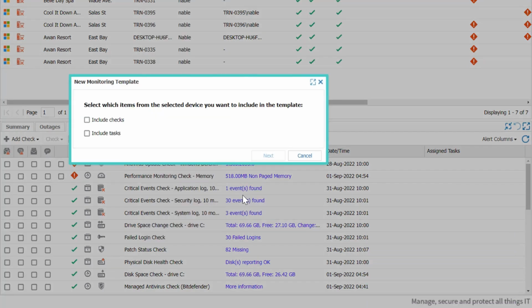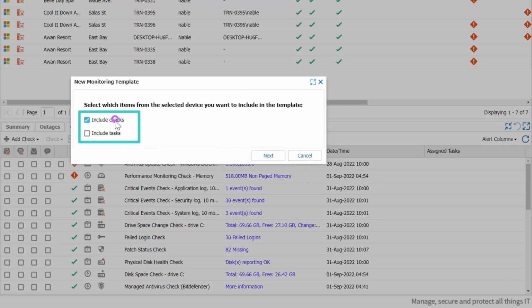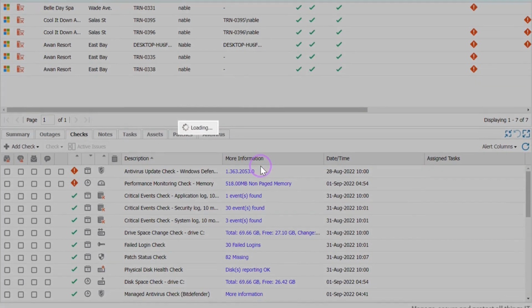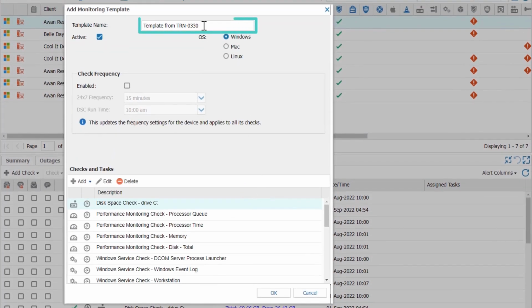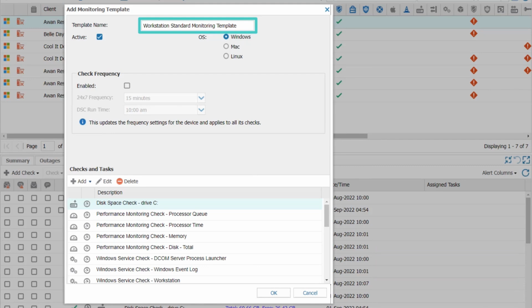Indicate if checks and tasks should be included in the new template. In this example, we will include checks and tasks from the selected device. Click Next. In the Add Monitoring Template window, enter a template name. In this example, we will name the template Workstation Standard Monitoring Template. The Active checkbox is selected by default to ensure the template is active.